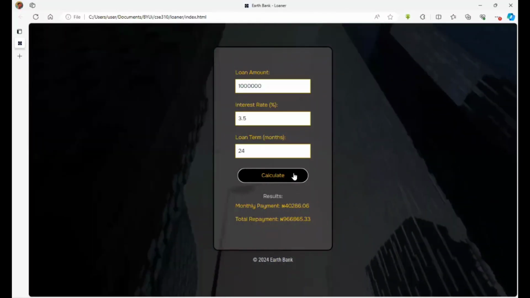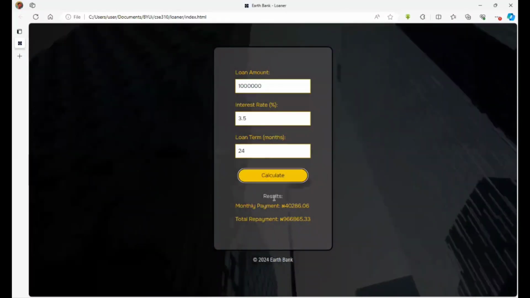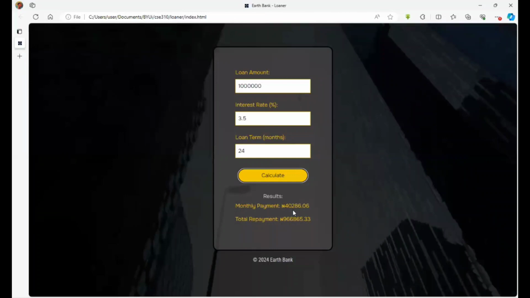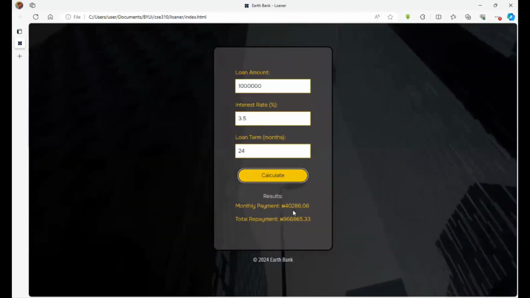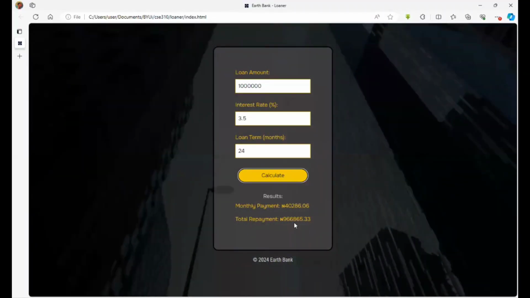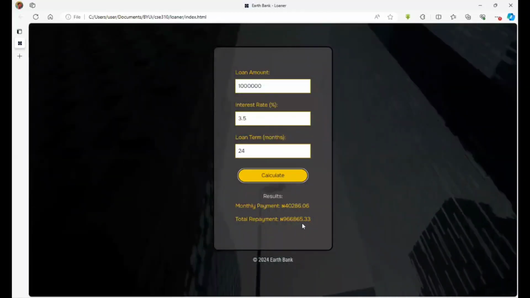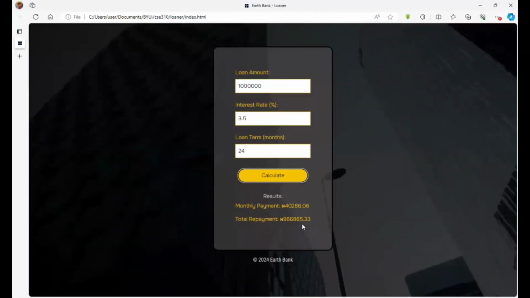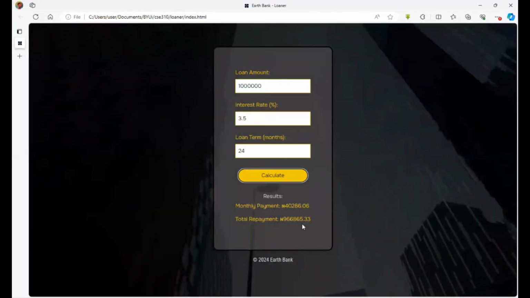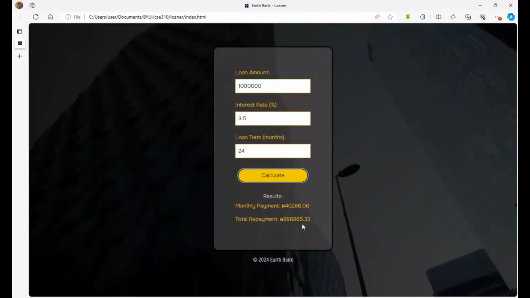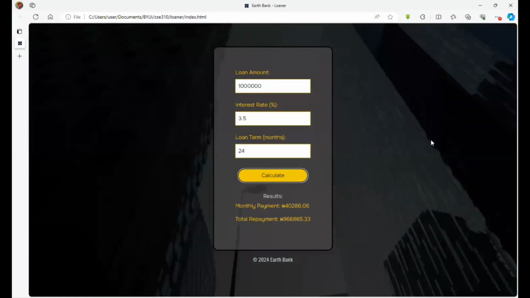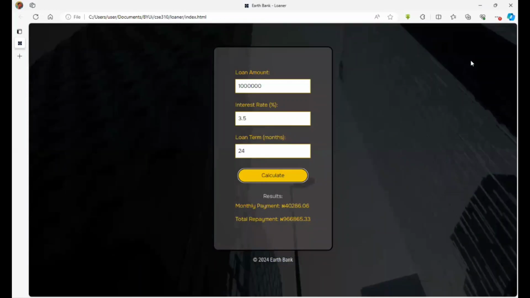Okay. So here is our result. We have the monthly payment to be 40,286 naira, 6 kobo. Then the total repayment for the next 24 months for the customer would be about 966,865 naira, 33 kobo. What I know is that this app has really made it possible for us to calculate the monthly payment in less than 10 seconds, which actually means that it meets the criteria. It solved the problem for the Earth Bank.